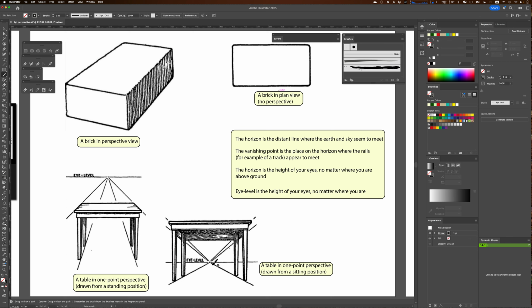But equally, you could be crouching down. So on the left, you could be standing up, and that's how you see it. But you could be crouching down, and you see here your eye line or horizon line is quite low, and the lines go above and below the eye level. And then your lines come out, as you can see, and then you draw the table. So this is a table in 1-point perspective, drawing from a sitting position.